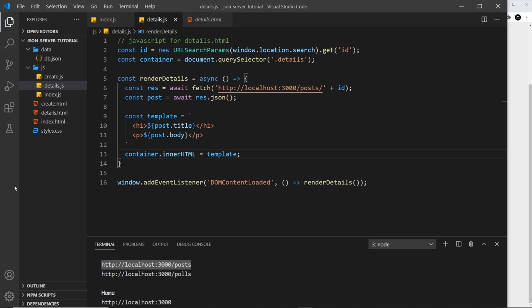So that, my friends, is how we get a single record or single item inside a resource. It's / the resource name / the ID of that resource.